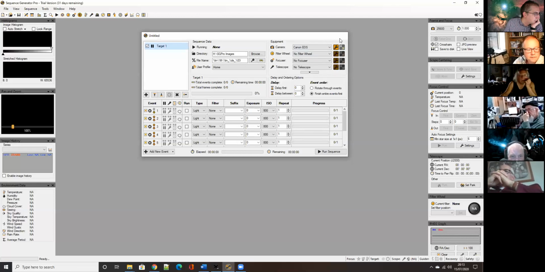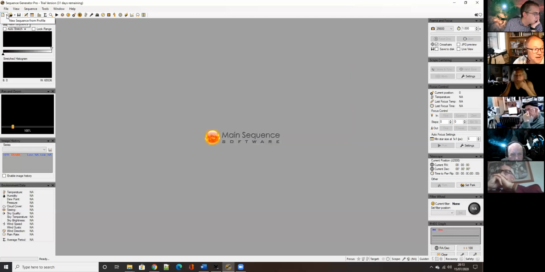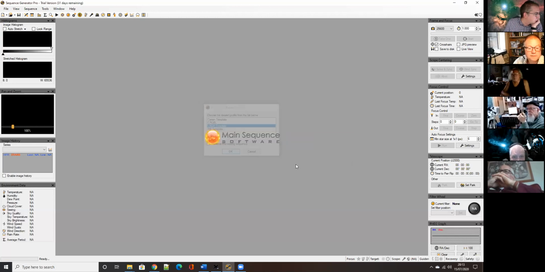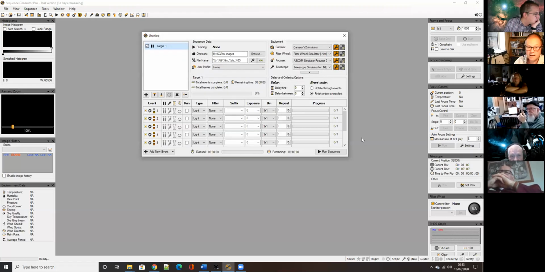If I want to change that, if I don't want to use that particular equipment profile, I could close the sequence. I could create a new sequence with a profile, click on that, and then go and click the profile that I actually did want. Click OK, and then it loads in the profile for me.